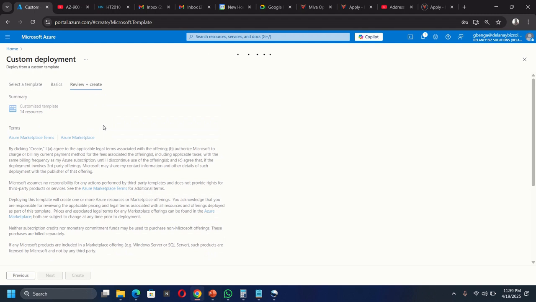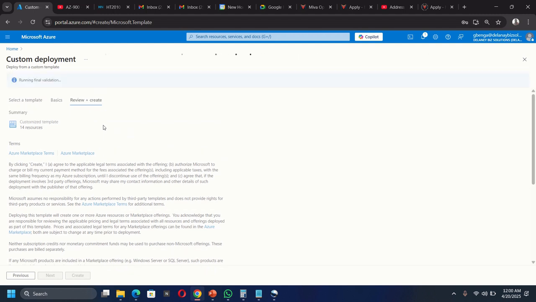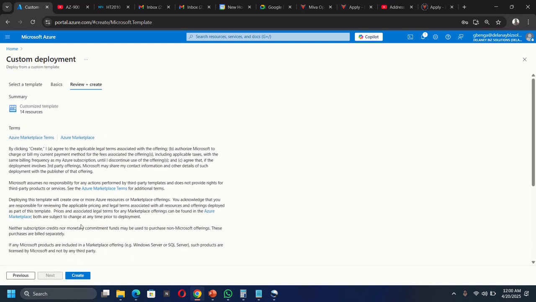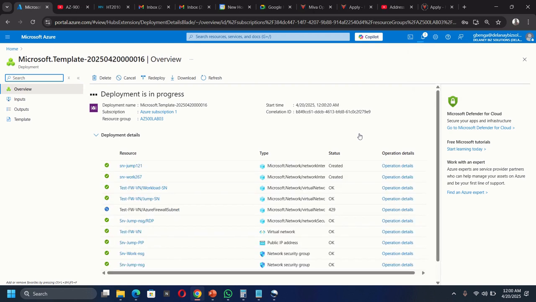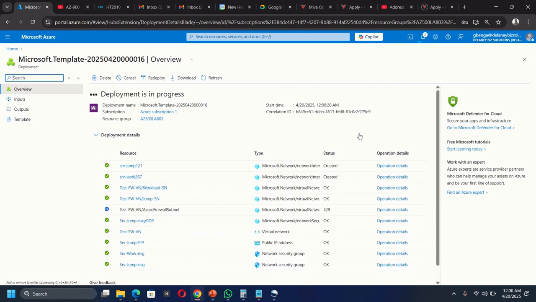So it's checking the information that I supply, and it's going to determine if the information supplied is in good condition. Now it's running the final validation. So anyway, for now, it will allow me to click the create button. Now the create button is enabled, so I will click the create button. Now it's initializing the deployment, and now it is submitting the deployment. So at this point, I'm going to pause this video and I'll be back once the deployment is complete.